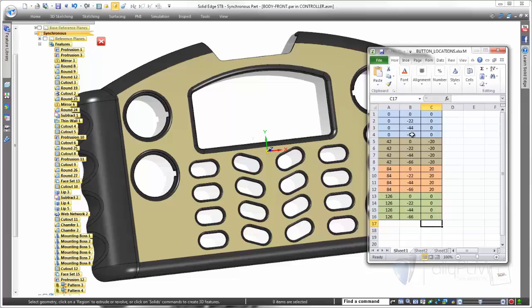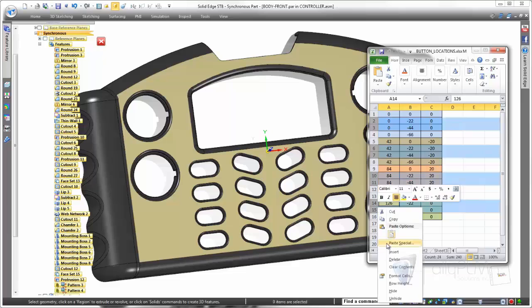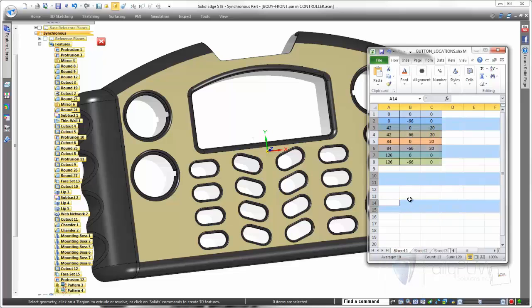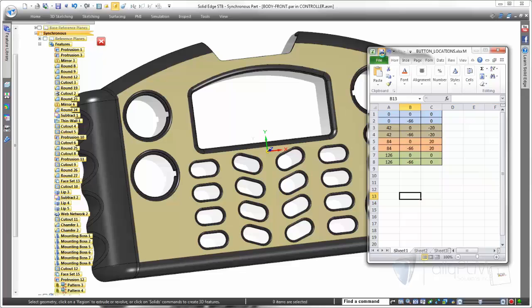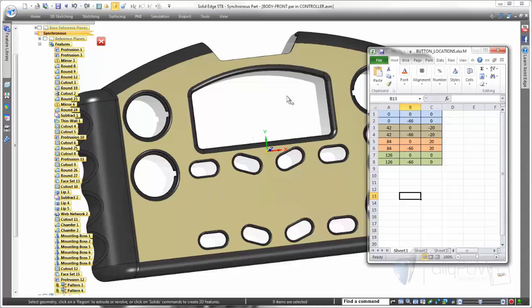In this case, we need to remove the two middle rows of buttons. Each unique colored cell represents a column in our pattern. Each time the spreadsheet is saved, Solid Edge recognizes the change and dynamically updates the pattern in the Solid Edge model with no required user interaction. By changing the values in the columns, the locations and orientations of the existing instances can be easily modified to get the desired pattern.